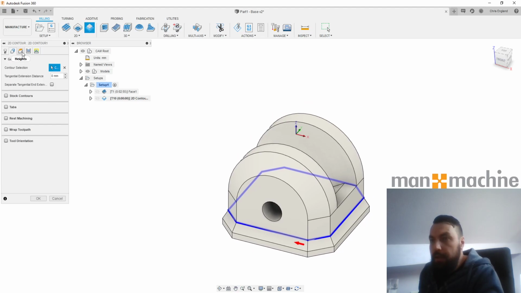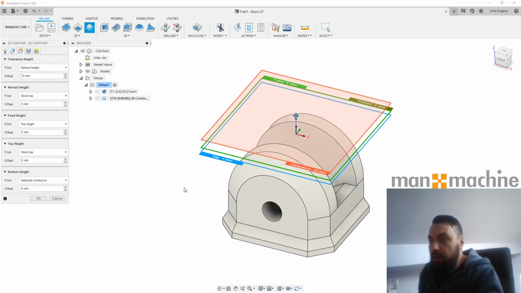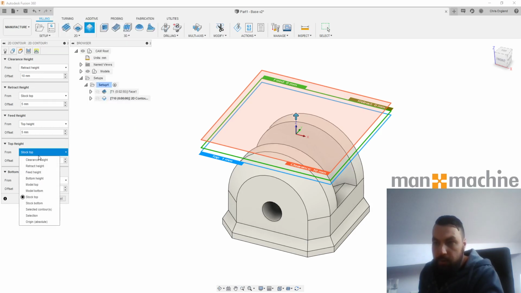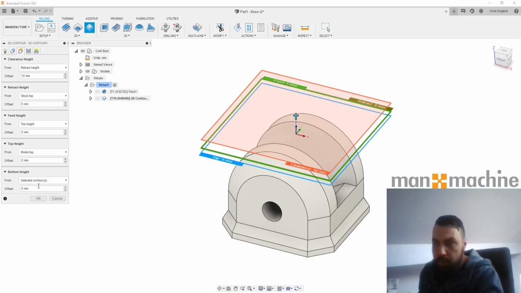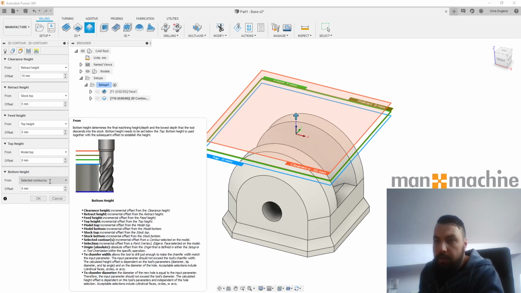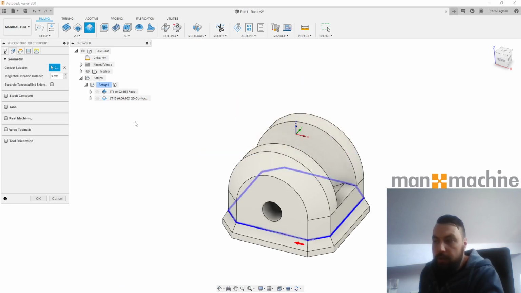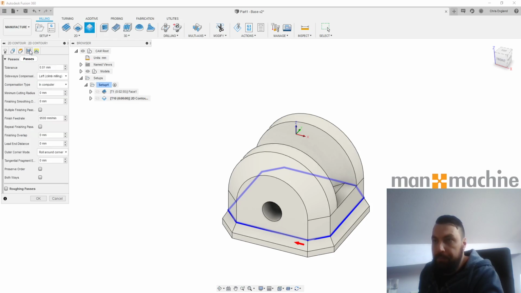I'm going to go and select my heights. So with the heights here, the top height, because we've already faced down, rather than stock top, we can set to model top. And you can see that the bottom height is set to selected contours. So it's going to go down to the contour that I selected in the second tab. So that's perfectly fine for now.